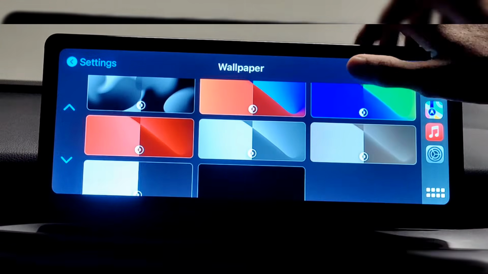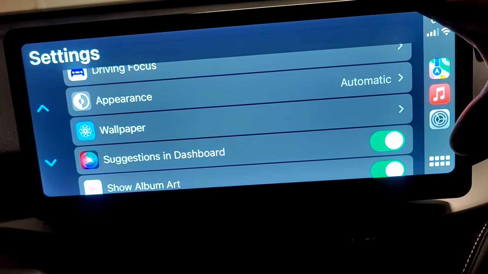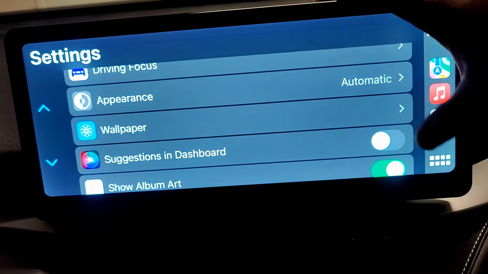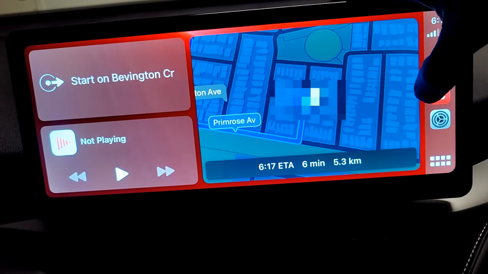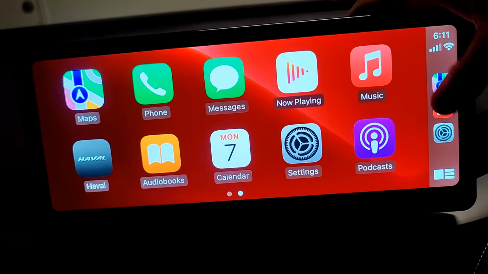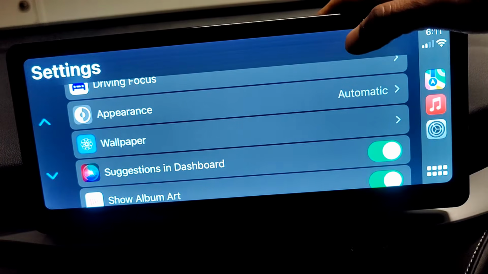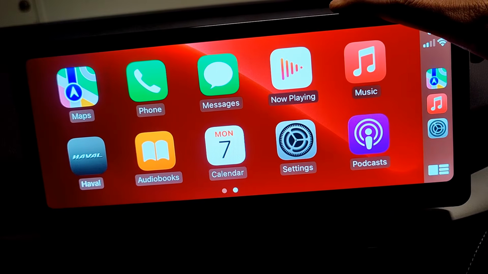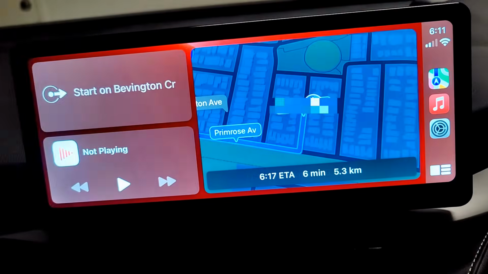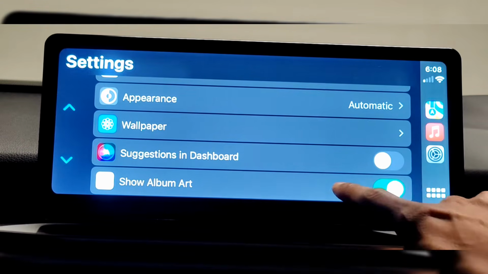Go back to settings again. Suggestions and dashboard does not make any changes in the dashboard. So if you disable this and you go to the home page, you don't see any difference. It remains the same. If I go back and enable this, now I'll come back here and see there are no changes. Show album art. So this is the one.